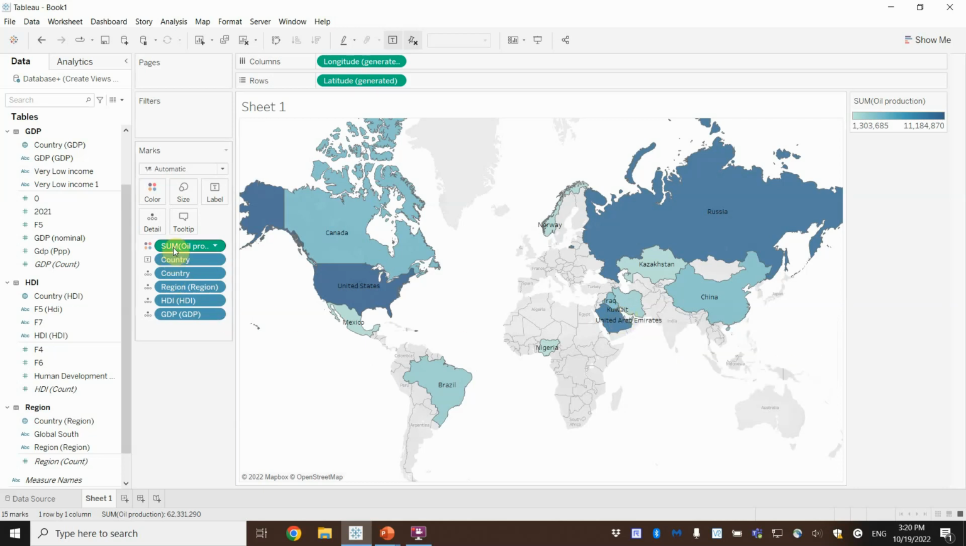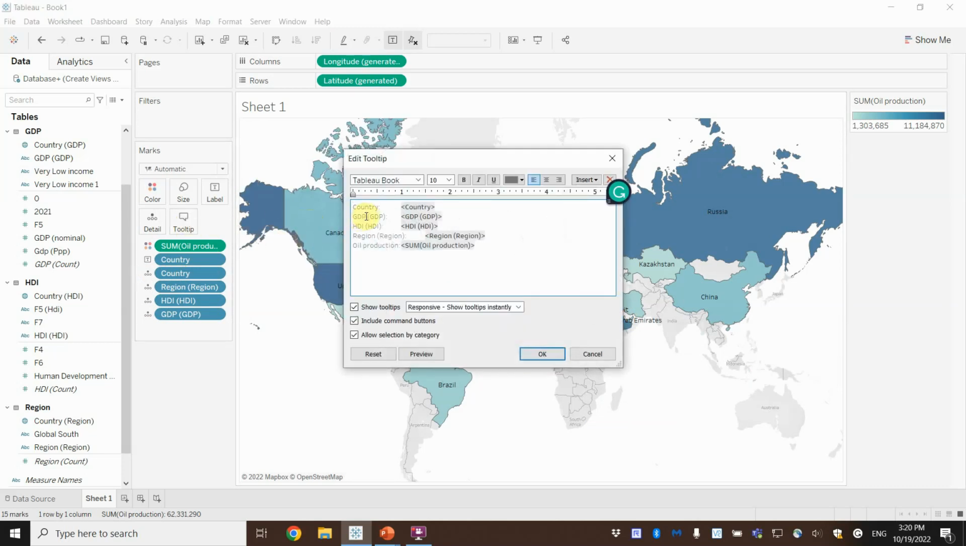But I want to change the order. And I don't want this GDP twice, HDI twice, region twice. How do we fix that? So these are the tooltips. So here we go to the tooltips, and we adjust them here. So let's delete this. Let's delete this. And let's delete this.